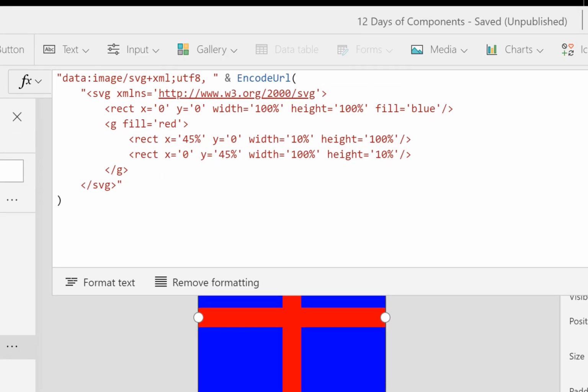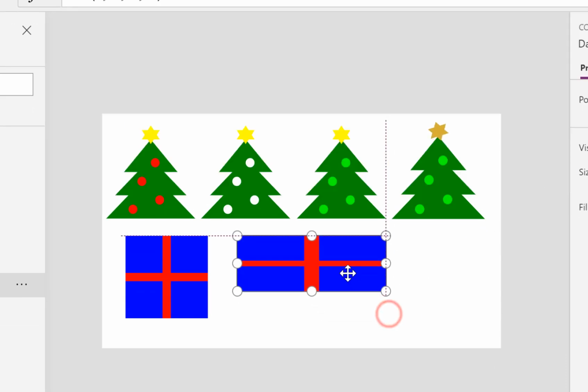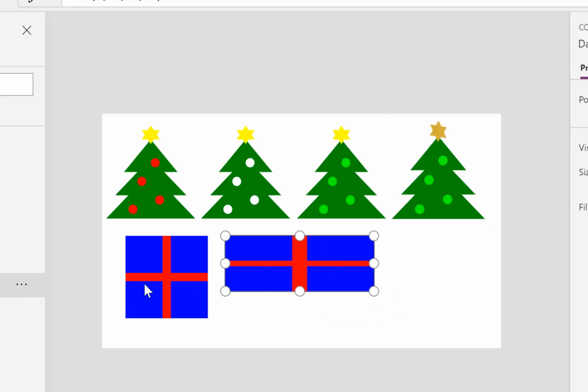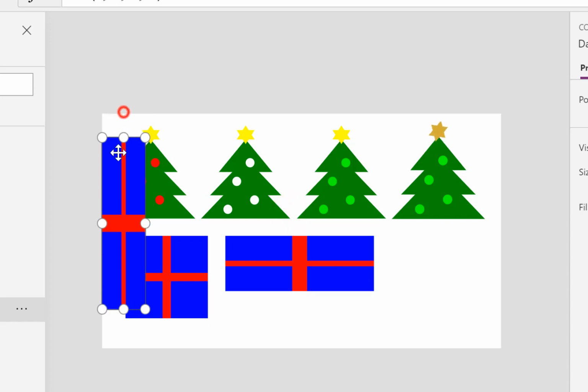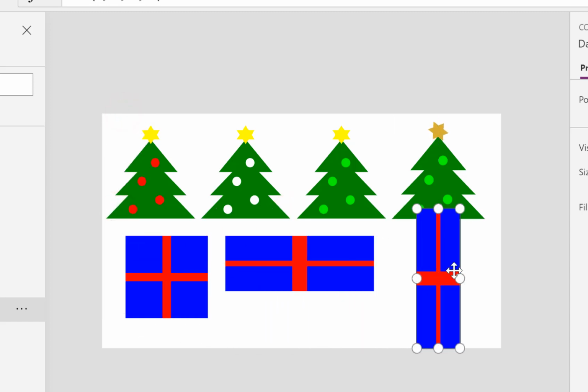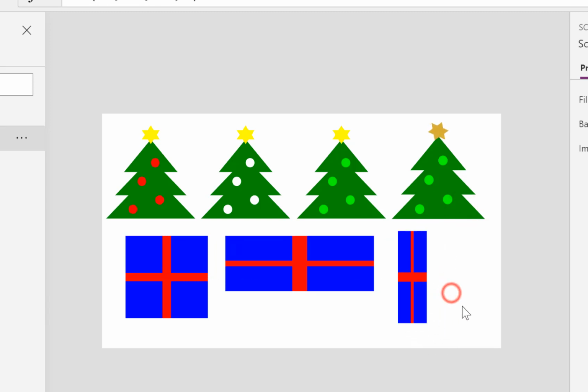And if I now go back to my screen, there you go. My long present has become a long present. And if I add a third present, I can have a tall present over here. Okay, so we can have our different sizes and they work. So that is using percentages as our measurements rather than fixed values to create our different size presents.